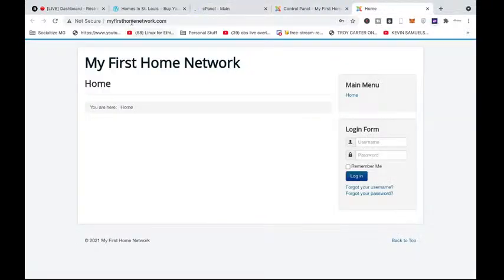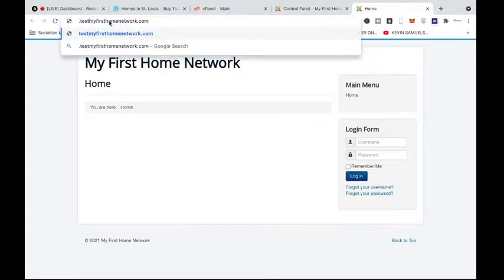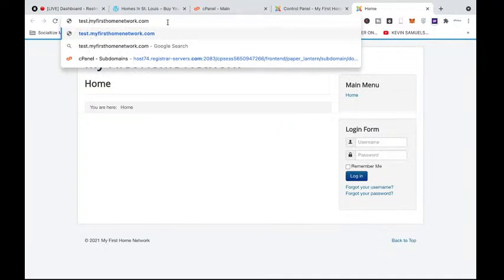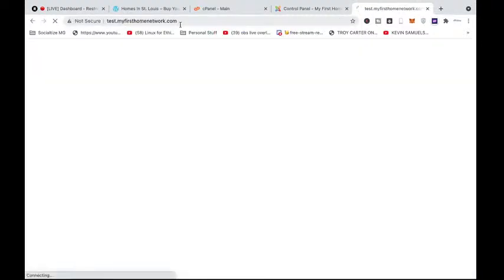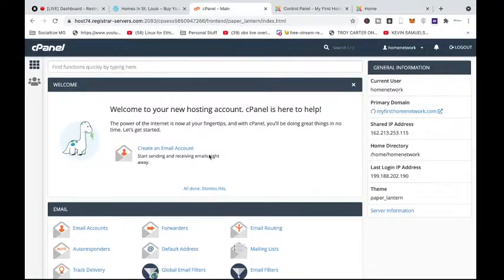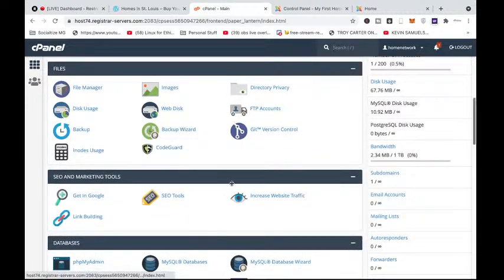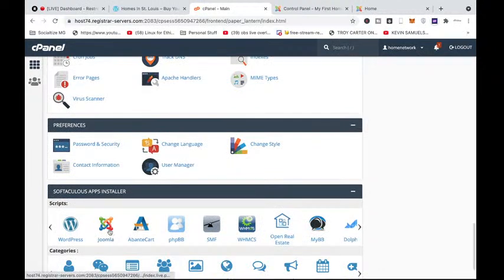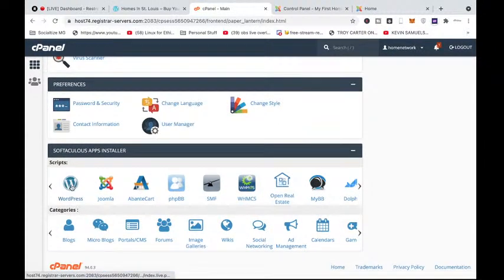So this has my first home network. It'll be test dot, and that's how that page will pop up. But right now it's not popping up because I haven't set up everything. All I did was set up the subdomain. But I'm going to show you how you set up the site.